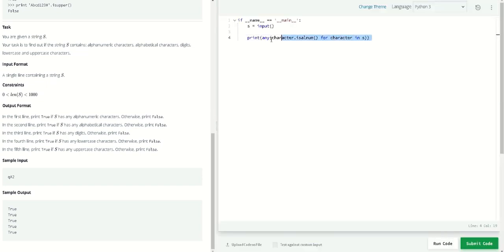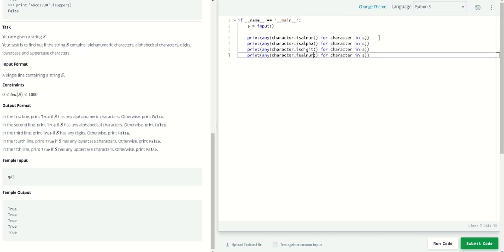So we will just repeat it multiple times, I think 5 times. Let's repeat that here. Let's go here and change this isalnum to isalpha. Then let's go right here and change this to isdigit. Then let's go down here and print, and change this to islower. We're checking lower, and similar to the above, we will check for upper. So this will do it.